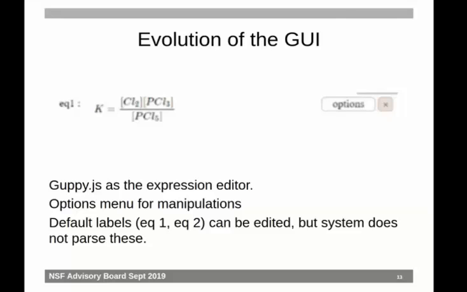We also allow students to attach labels. We attach here equation 1 as a default label that we generated, and students can modify that. We don't parse that though, so if there's some information that's there that's incorrect or correct, the tutor is not aware of it. We just have it there as a convenience for the students.